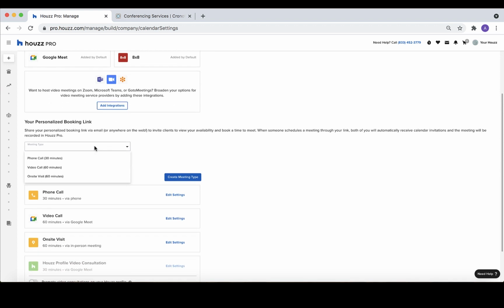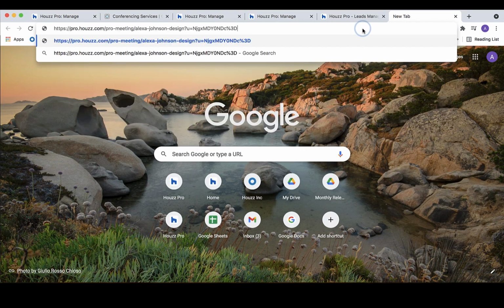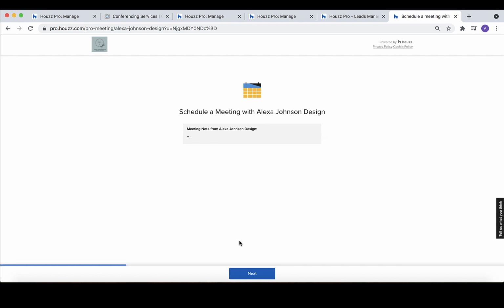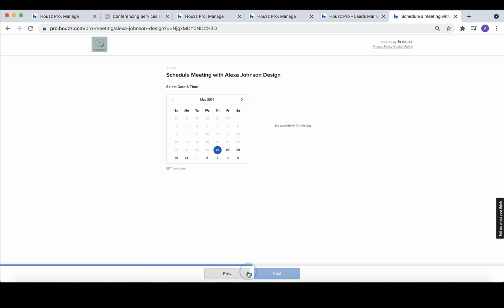And next is your personalized booking link, and here we can change the meeting type. You have the option of a phone call, video call, or on-site visit. Select the option you want, and then you can copy the link to share this on social media with your clients. Now we can test out that personalized booking link. If we create a new tab and then paste the link, we can see how prospective clients will view the meeting scheduler.